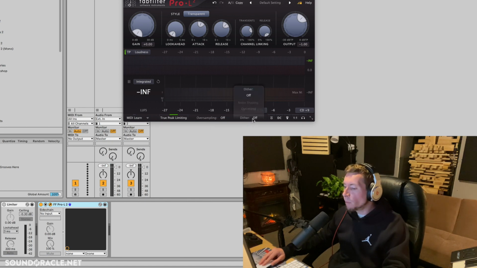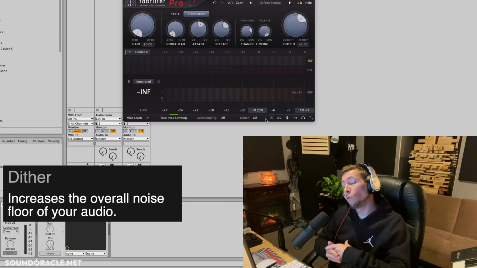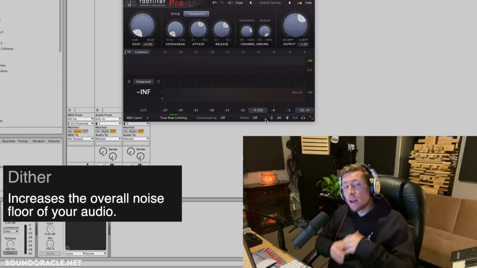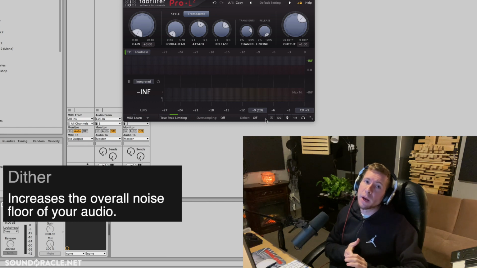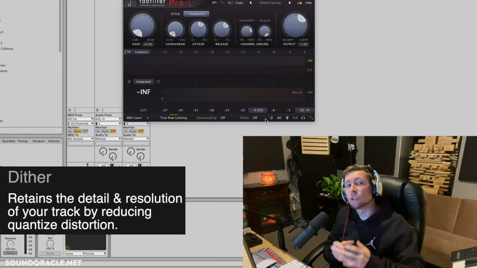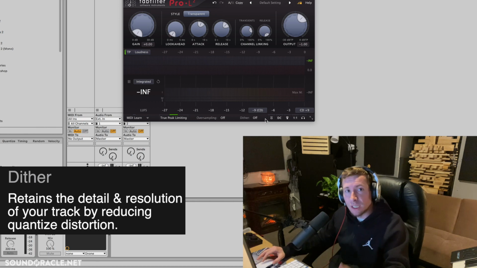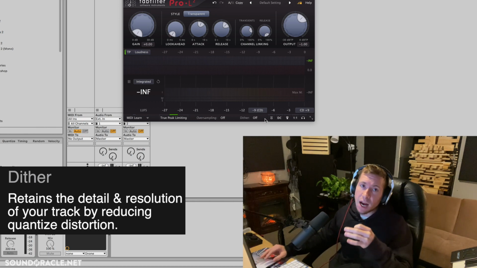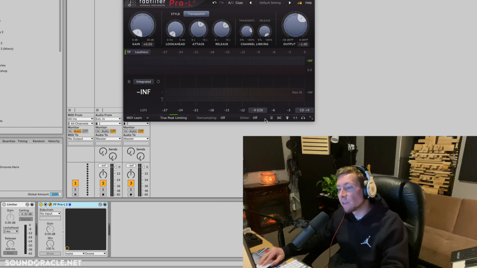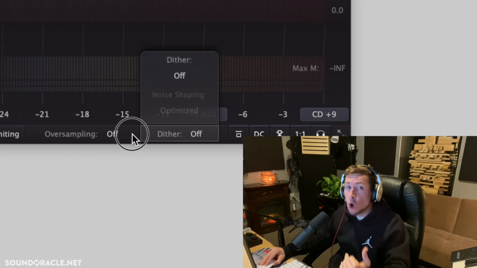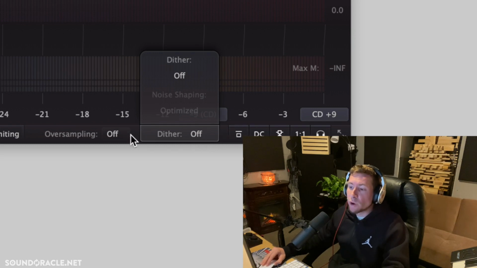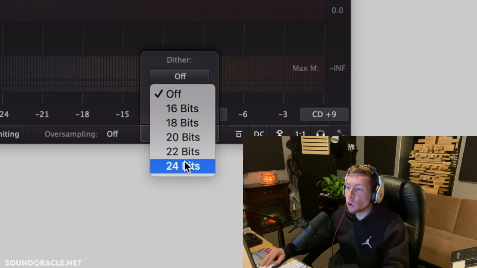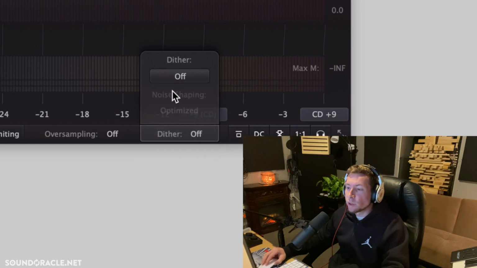All right, so now let's talk about Dither and what that does. Basically, Dither is going to increase the overall noise floor of your audio. Now, theoretically, Dither is the best way to keep the detail and resolution of your track in place by introducing that noise floor. And oftentimes, or almost all the time, you want to save this for the absolute last thing that you do when you're mastering. So basically, right before you bounce this out, you're going to want to go ahead and apply your dithering right there, based on the bit depth of the source that you're going to send it to.